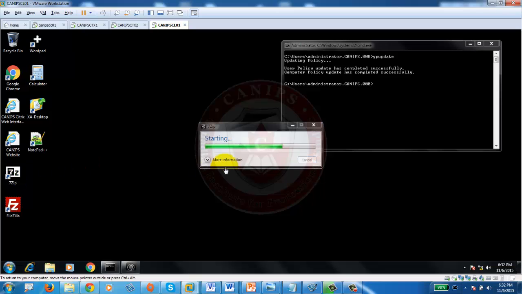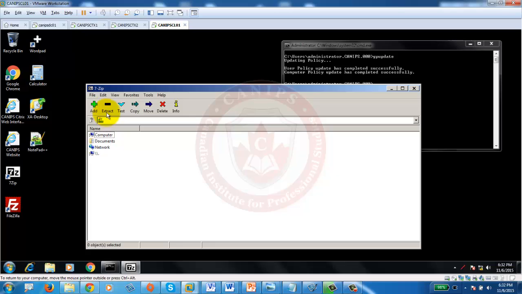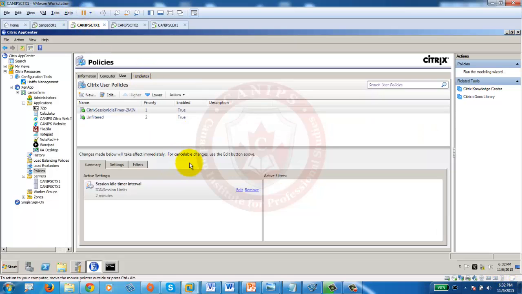So let's see this application, and oops, I'm getting an error message, but it opens. So now this application is open. Let's see if it closes in 2 minutes. This is 6:32, and we'll see. In the meantime, I'll come back here and let's open GPM.